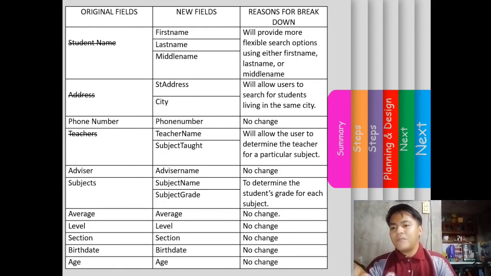So, meron pang phone number. Pero question, ang phone number ba pwede ba natin i-breakdown? Of course, hindi. Kasi isang part lang naman si phone number. So, that is still phone number. Then next, teachers, which is teacher name, subject taught. Pero yung teacher name, pwede nyo pa rin i-breakdown yun. So, teacher's last name, teacher's first name, then subject taught. Then next, advisor name or advisor. Pwede pa rin siyang i-break down into smaller parts, which is the advisor name. Pwede pa rin siyang maging advisor's last name, advisor's first name, and advisor's middle name.